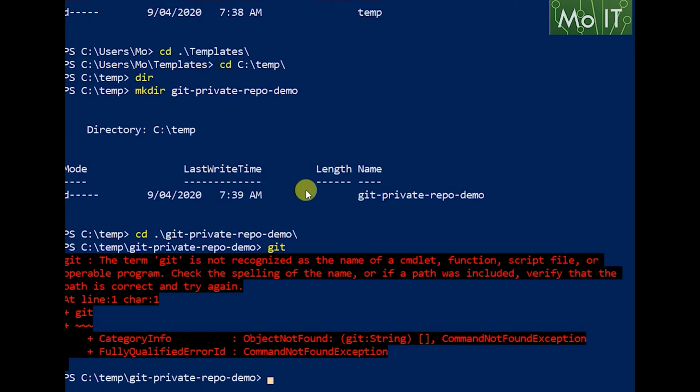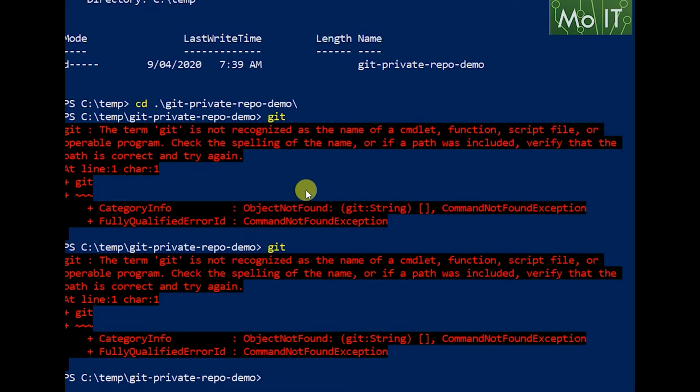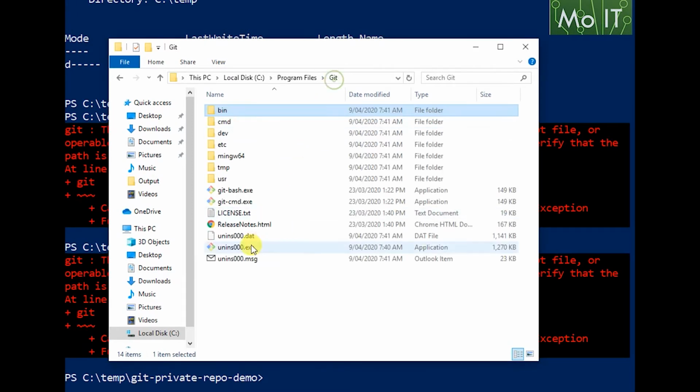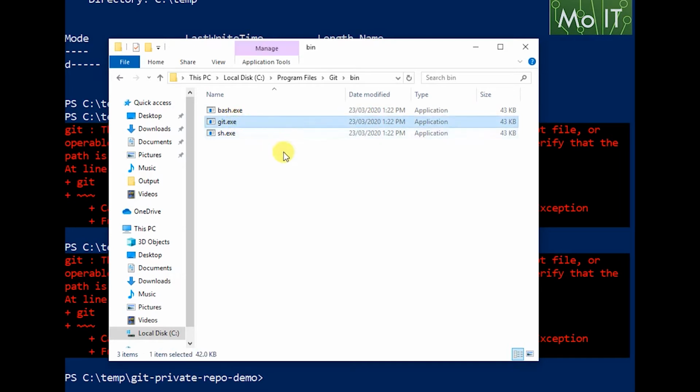Now I'm going to try and use Git from Git. Okay, still can't find it. So basically what I've done is I've created a folder called c:\temp\git private repo demo on my local hard drive, and I'm trying to get Git to work. I still can't run git commands. So if you look for the git binary, the git bash is here. This is where the git bash got installed. There it is, gitbash.exe, and git is installed in the bin folder. That's git. So I just grabbed that and will add it to my path.